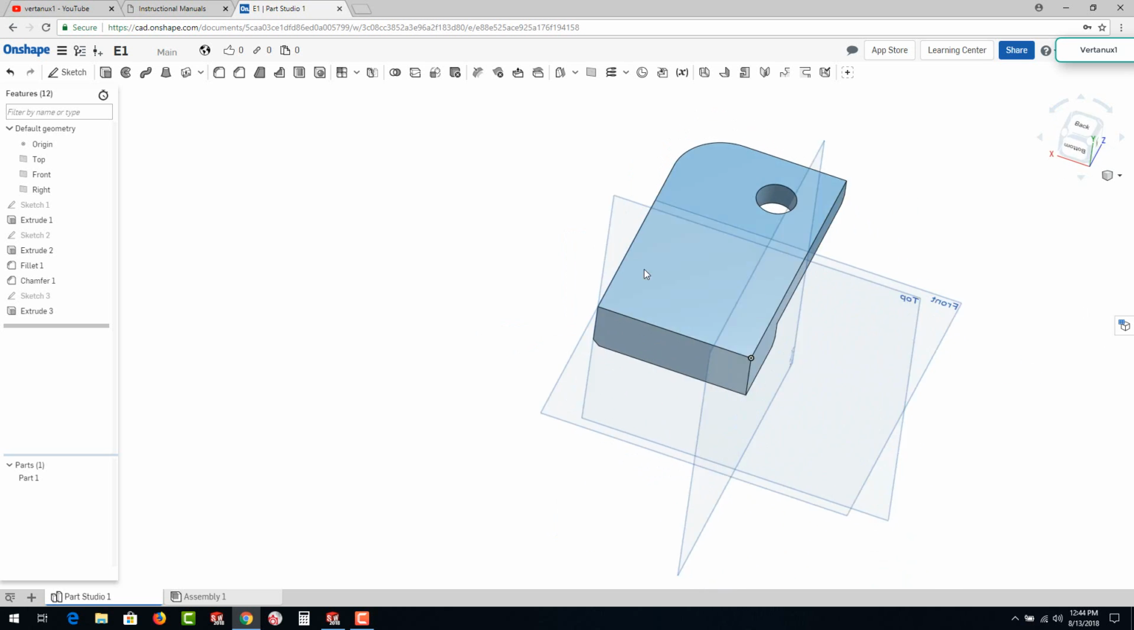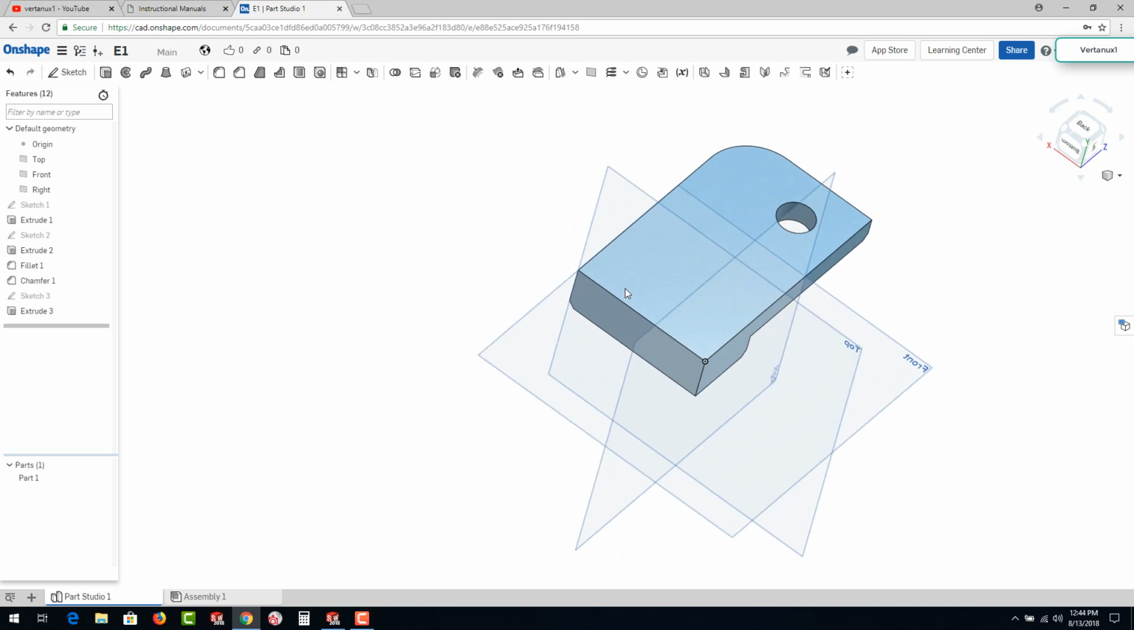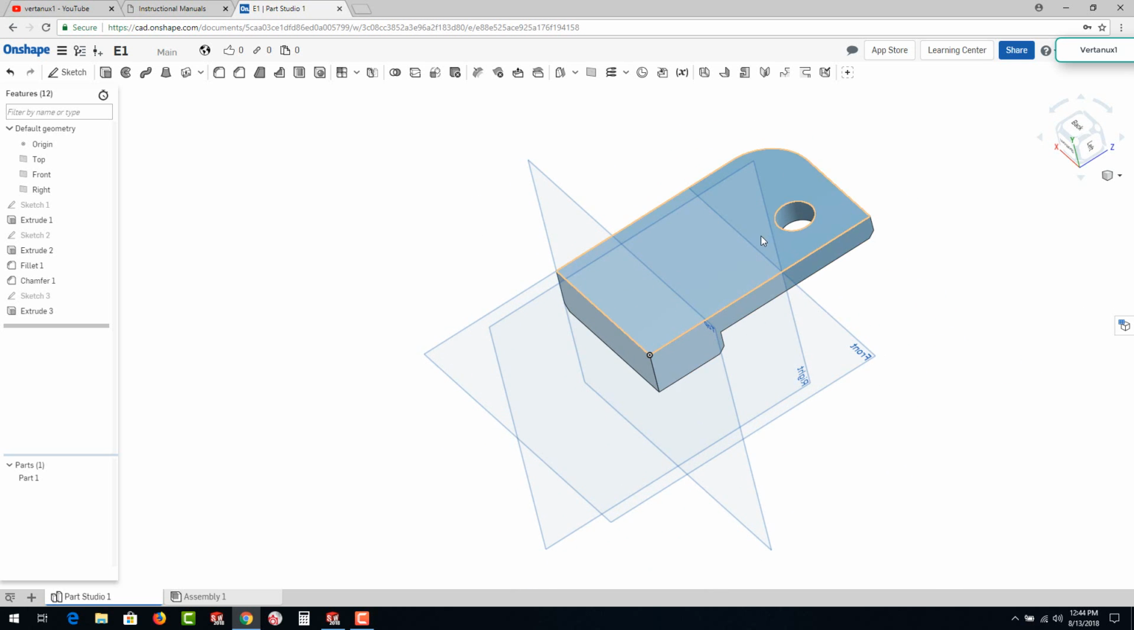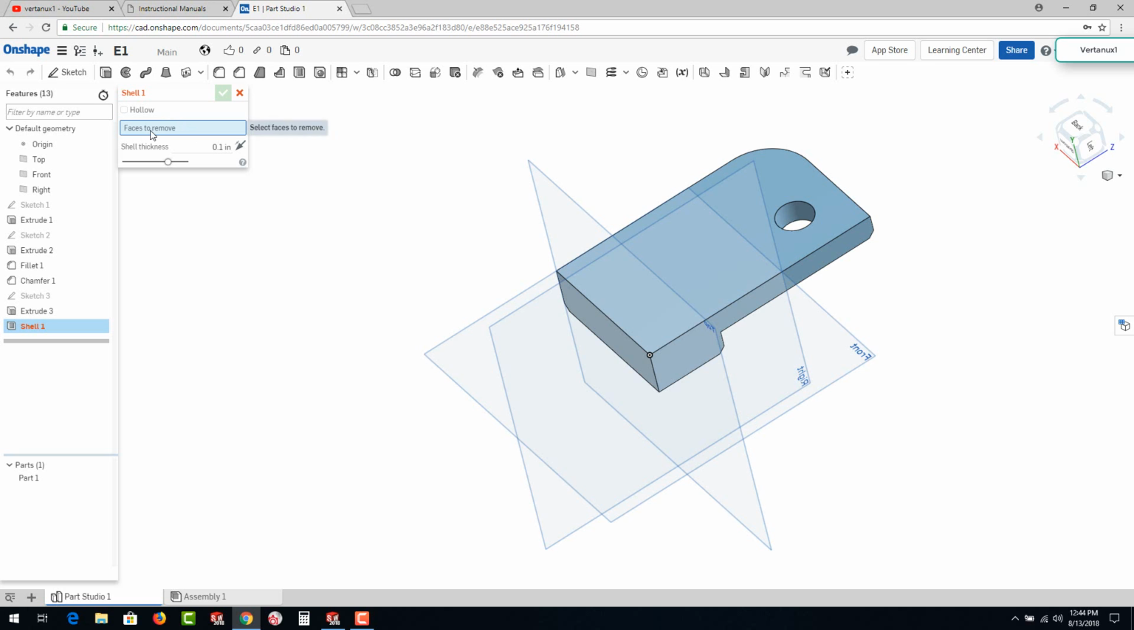Now right mouse button hold and move your mouse left, right, up and down. And now we're going to go ahead and shell this. So let's go to the shell command. Now you'll find, again, there's a whole selection of tools up here, and we want to find shell, and there it is. So click on shell, and we'll keep it at 0.1 for the wall thickness.